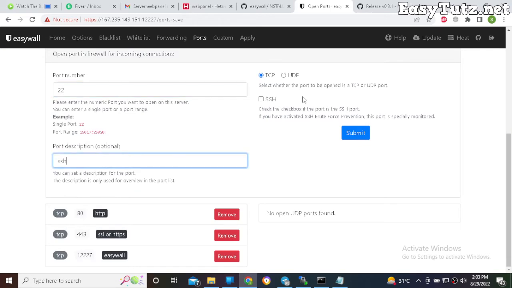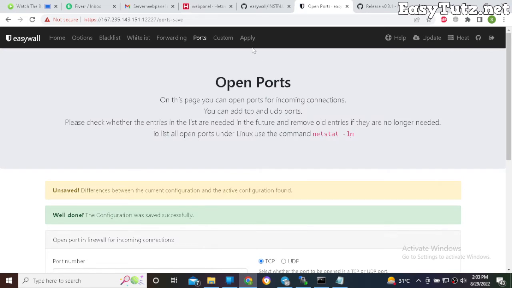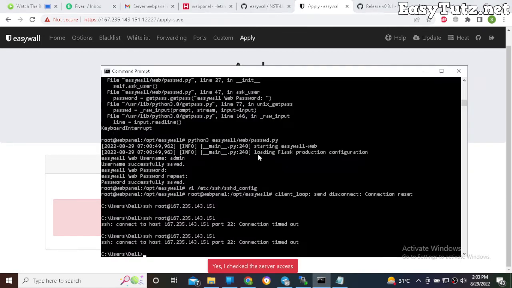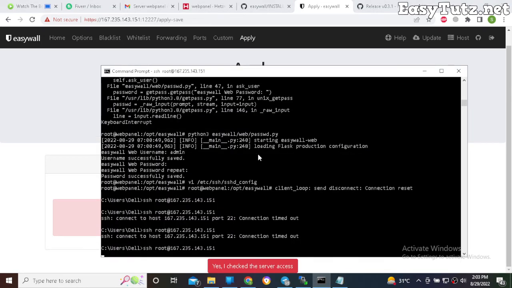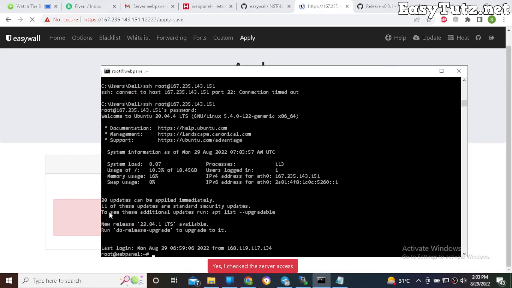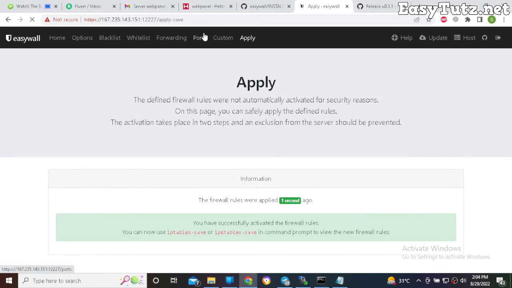Delete the port and add again. Now it's connected. It's working fine. I'm connected easily. So that's how you can add ports and remove ports.